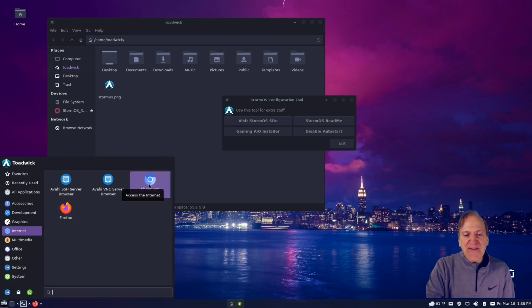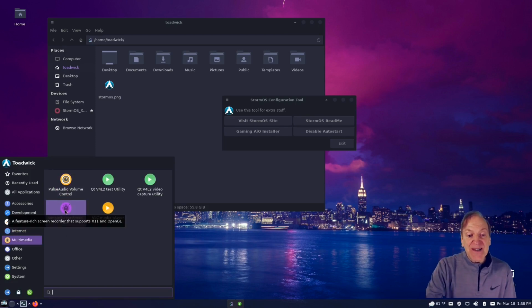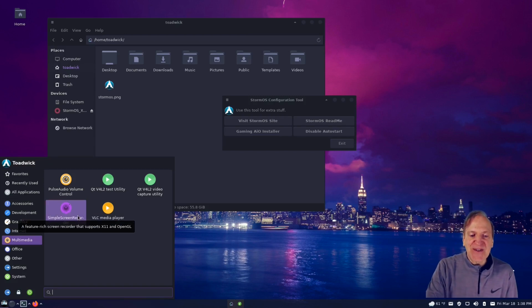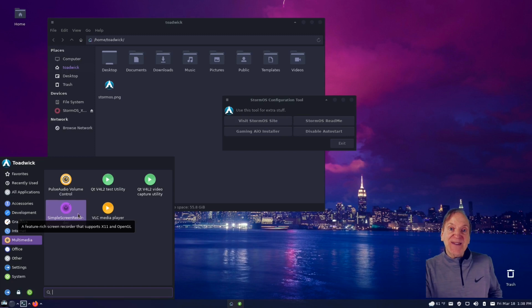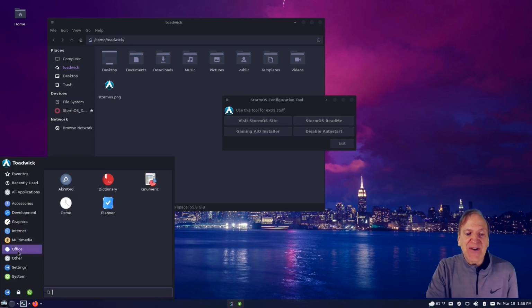And then we got our Firefox and Chromium browser. And under multimedia, our Pulse Audio volume control, Simple Screen Recorder, which is a great app. I really like Simple Screen Recorder, and it's just like the name says, it's simple. And then we got VLC Media Player. I'm liking that that's installed by default too. That's one of my favorite media players.